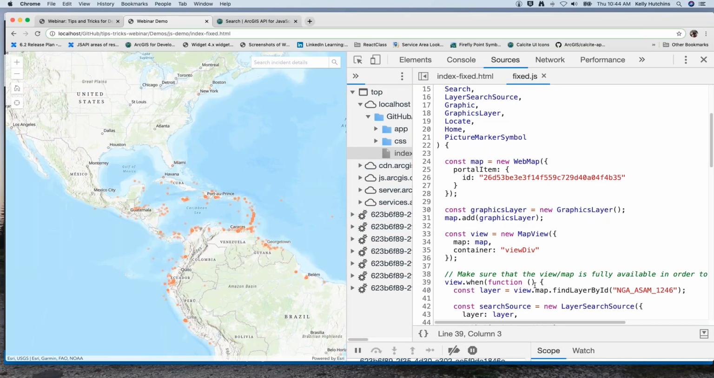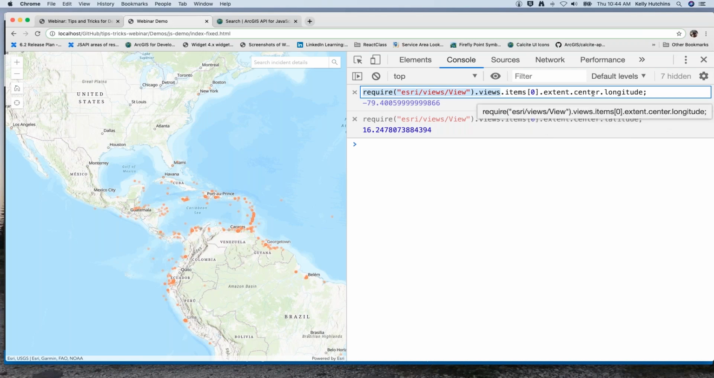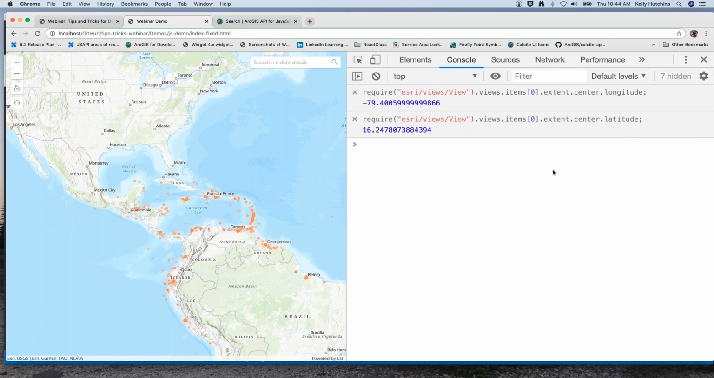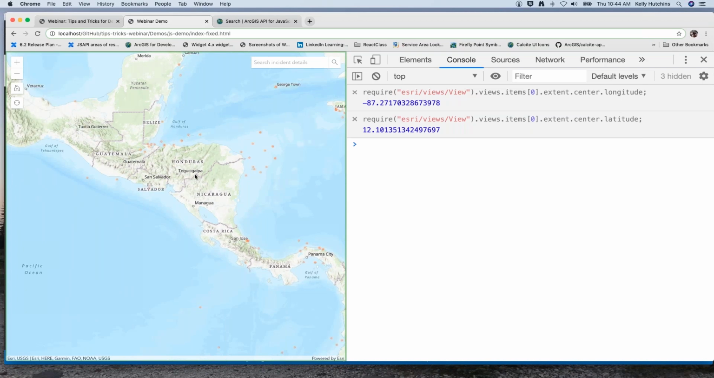You can also get live updates. So in Chrome, there's this new little eyeball tool called Create Live Expression. And this is nice because it lets us create some code that updates in near real time. So I have two examples here. One of them gets the current view using this bit of code right here. It then gets the view's extent, center, and longitude and latitude and prints it out to the screen. So I can use this as I move around. You can see that those values change, and I can get the lat long of the current map center. So this could be useful if you wanted to test geolocation services.